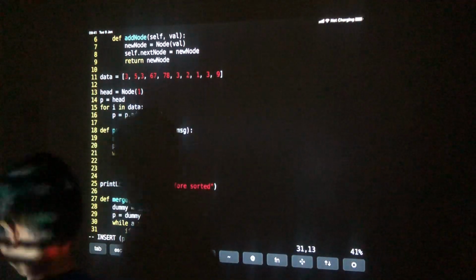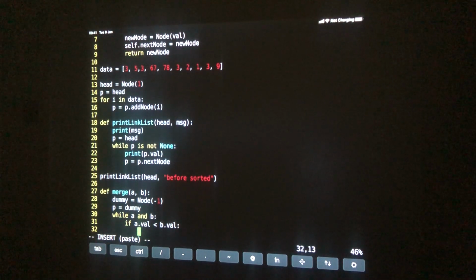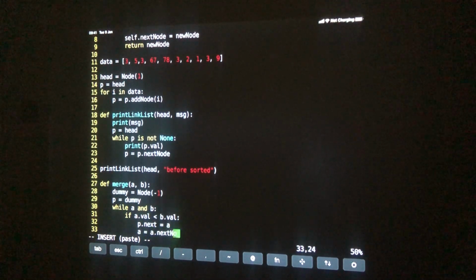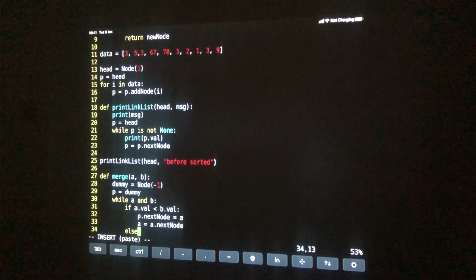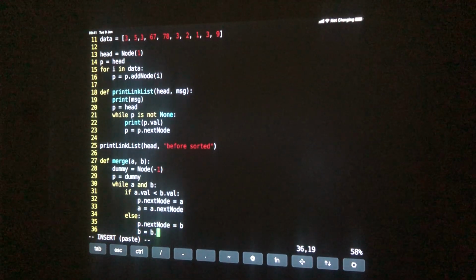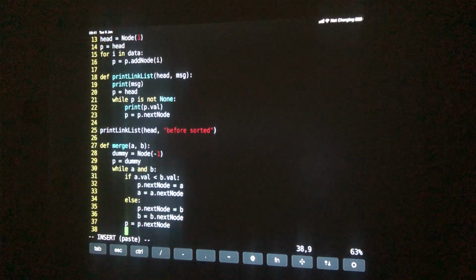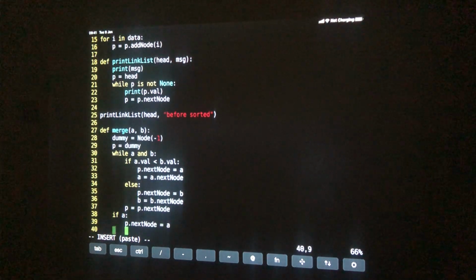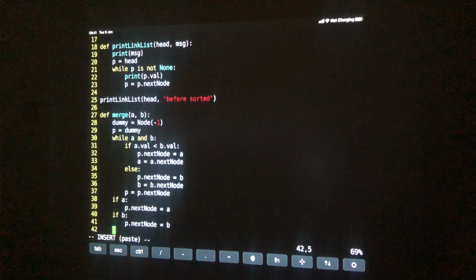If A dot value is smaller than B dot value, what to do? We need to use the value A, right? P dot next node equals A, and A equals A dot next node. Am I right? You still remember how to merge it? And else, P dot next node will be B, and B equals B dot next node. And then P equals P dot next node, move to the next. And then if A is still left, P dot next node will be A. If B, P dot next node equals B. And then return what?